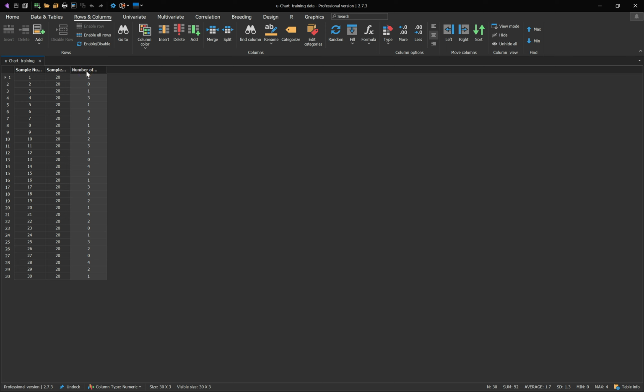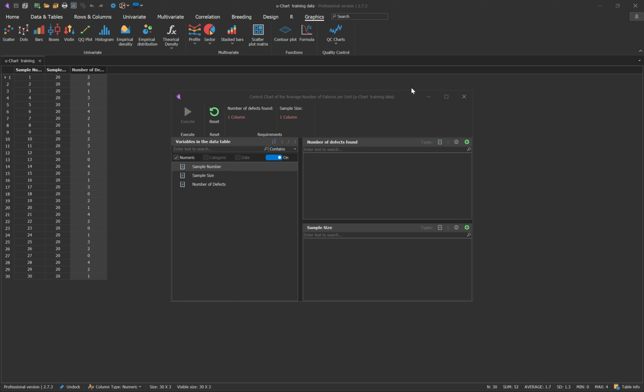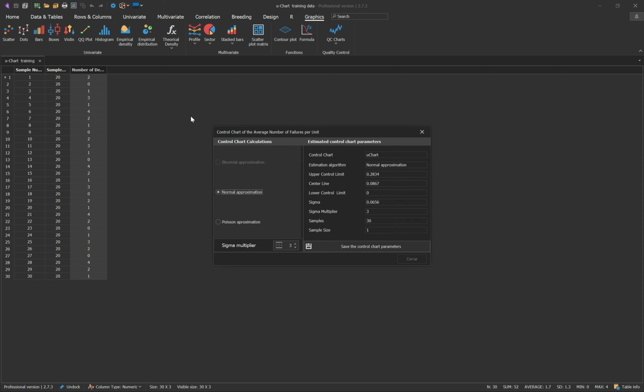To estimate the parameters of the U-chart, select the Graphics tab and press the QC Charts button. From the pop-up menu that appears, select Estimate Control Chart Parameters and then select the U-chart menu item. A dialog box will ask you to specify the name of the column containing the number of defects and the column containing the size of the samples. Once these have been specified, press the blue arrow button in the top left-hand corner of the dialog box to proceed. An options window appears for estimating the control chart parameters.